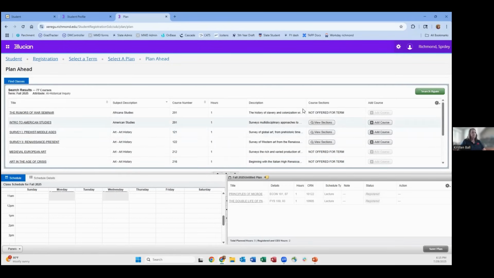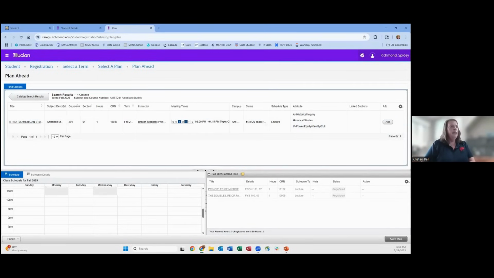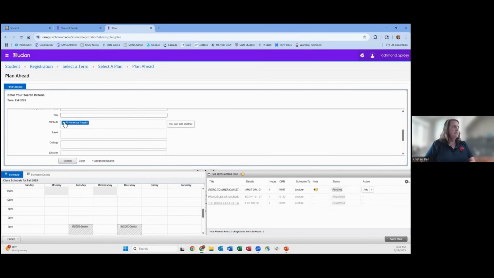Now you can see some of them are not offered for the term, so I'm just going to skip by those, but some of them I can view sections. That means it is offered for this particular term. So I want to see the different sections that there are, and then I can add it to my schedule by just clicking add here or to my plan. And then you can see that it's pending down here. And I can just keep doing that as long as I want to find a schedule.